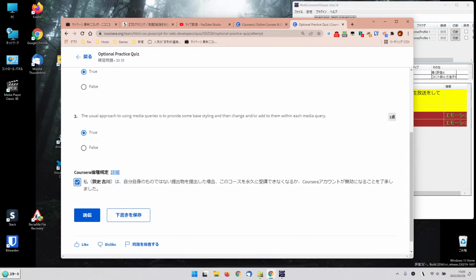まずベーススタイルに合わせて、then change and add. ただ変更または追加される。then with each media query.